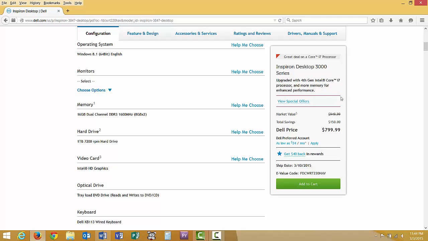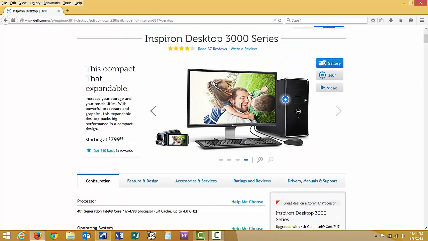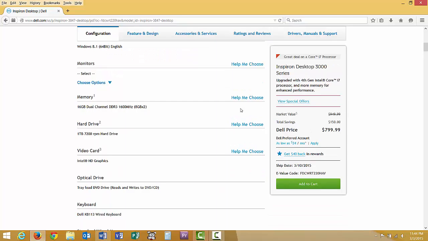Well, the reason it's asking about a monitor is because this is a desktop machine, right? And it comes with this tower, but it doesn't come with a monitor. You have to buy that. And so if you've never bought a computer before, that may be something you didn't know. So you have to then pick out a monitor.